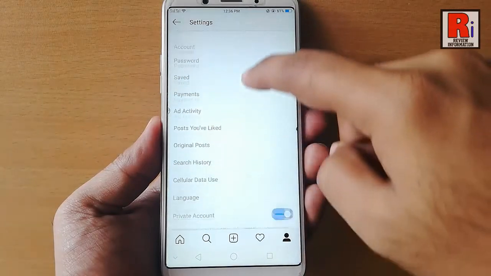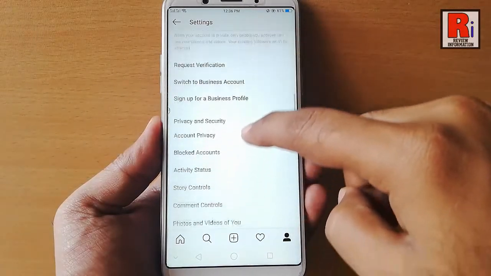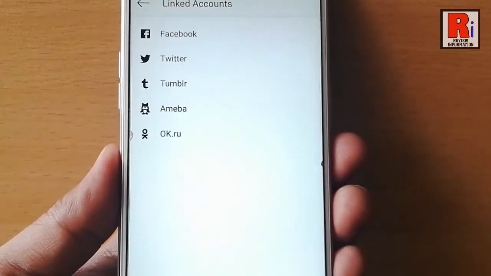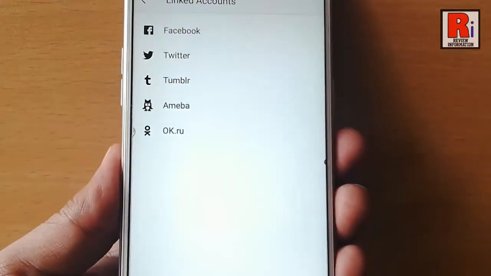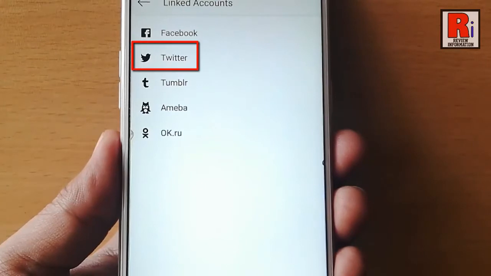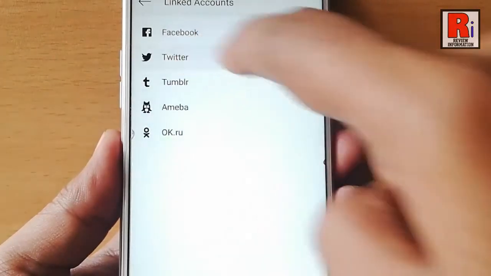Scroll down and find the option Linked Accounts. Tap on this. You can add these 5 social media accounts in your Instagram account. Tap on the social media account with whom you want to link your Instagram account. For example, if you want to link with your Twitter account, just tap on Twitter.